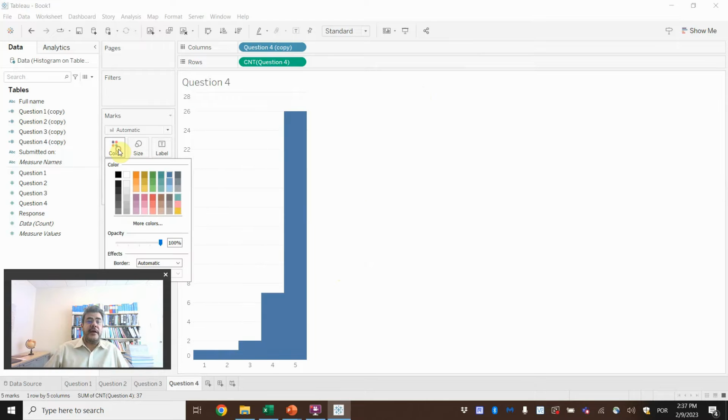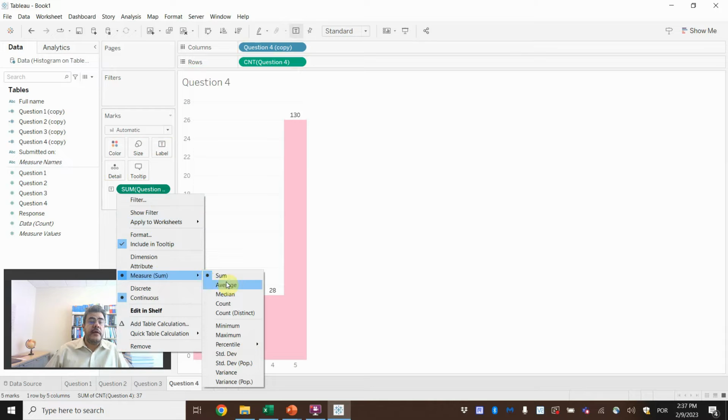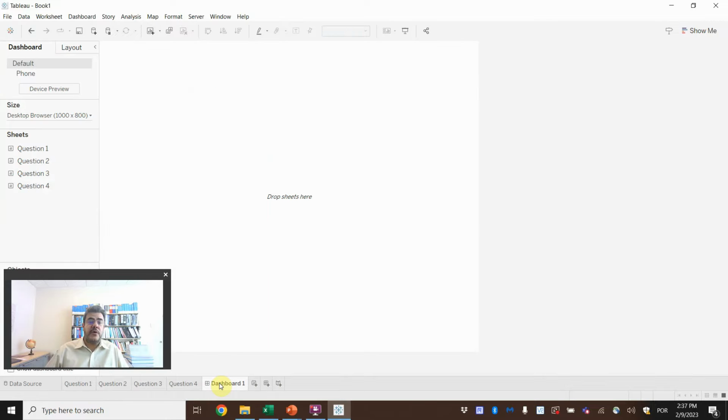Okay, size and color. No more colors for the Brazilian flag. So let's go on pink. My daughter loves pink. So pink it is. And now, oops, the label for question number four. And again on count. So, okay, let's see now our dashboard.